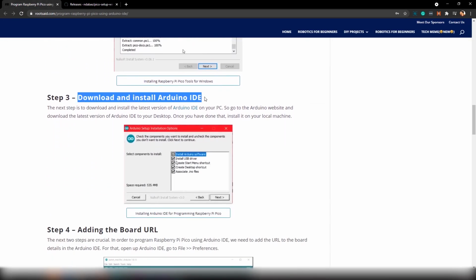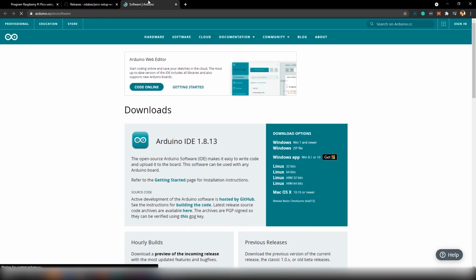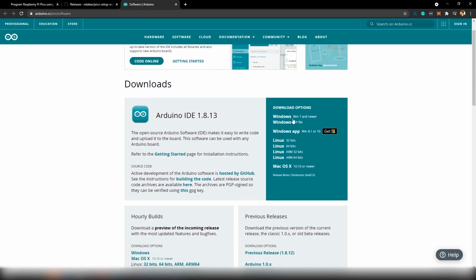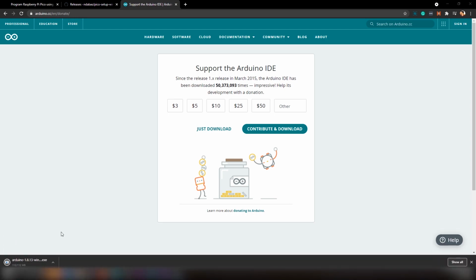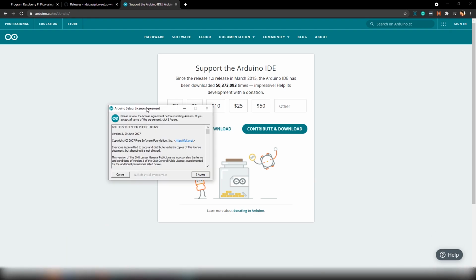So the next step is to download and install Arduino IDE. Click on this link and download the latest version of Arduino IDE from their website. Now click on Windows. Click on Just Download. Now we should start downloading the file. So wait for it to finish and open it.